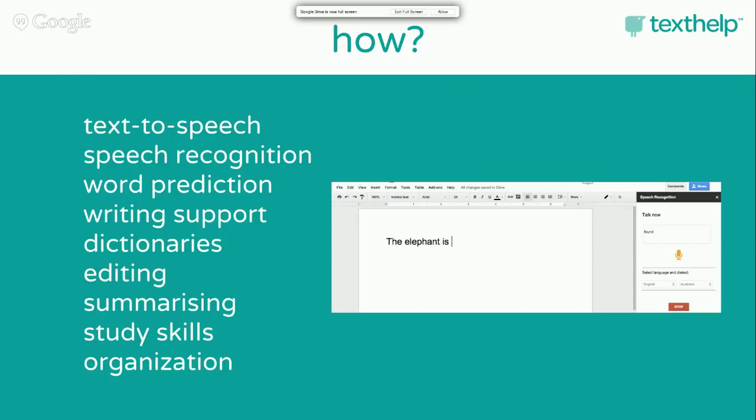So I'm going to look at a whole range of different tools that we could use to support our students and to support that student I showed you at the beginning with their work sample. Using things like text-to-speech, speech recognition, word prediction, a whole bunch of writing support tools, dictionaries, editing, summarizing tools, study skills, and organizational tools.